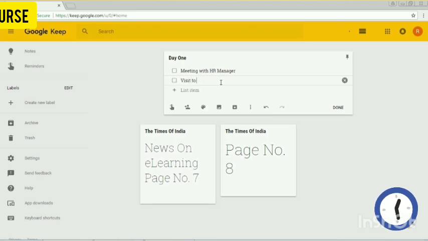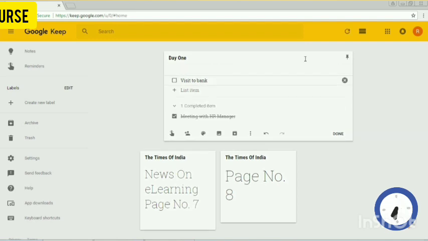You can delete any point you want by simply clicking on Delete. You get the same options as we explored for notes, with the addition of one feature, which is an option of checking the tasks. For example, from the two tasks, we have done one task, so check it by clicking on the box. Yes, you can see that the task is listed under Completed Items. Now we will click on Done.